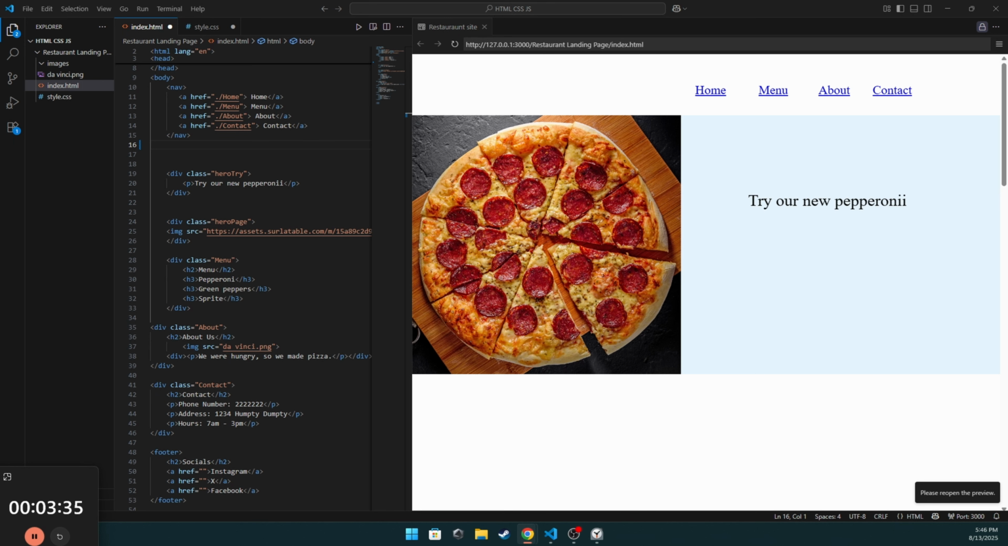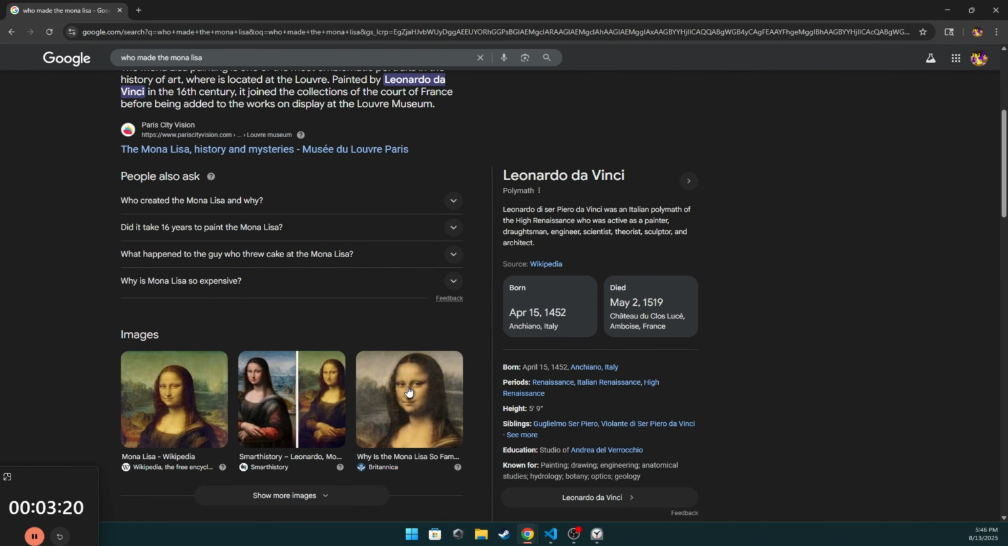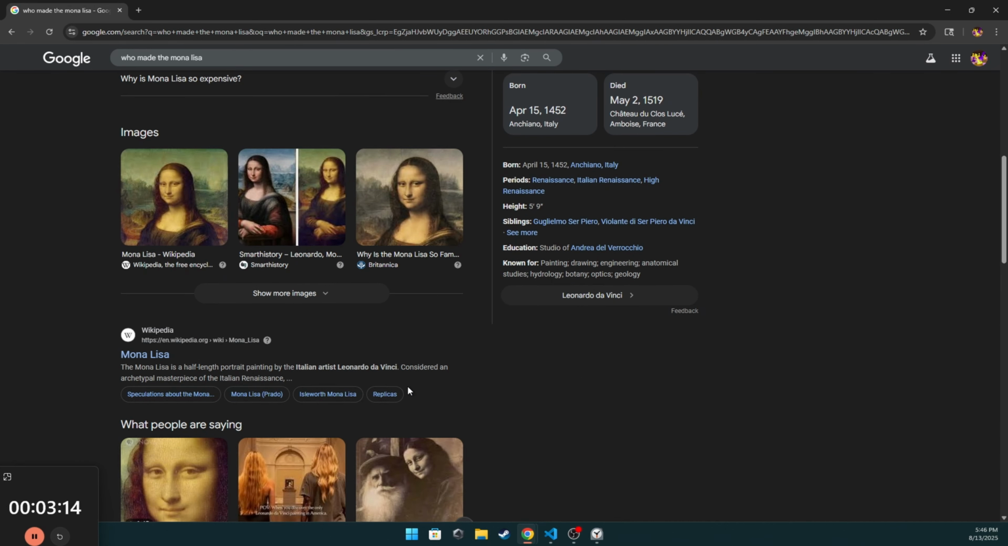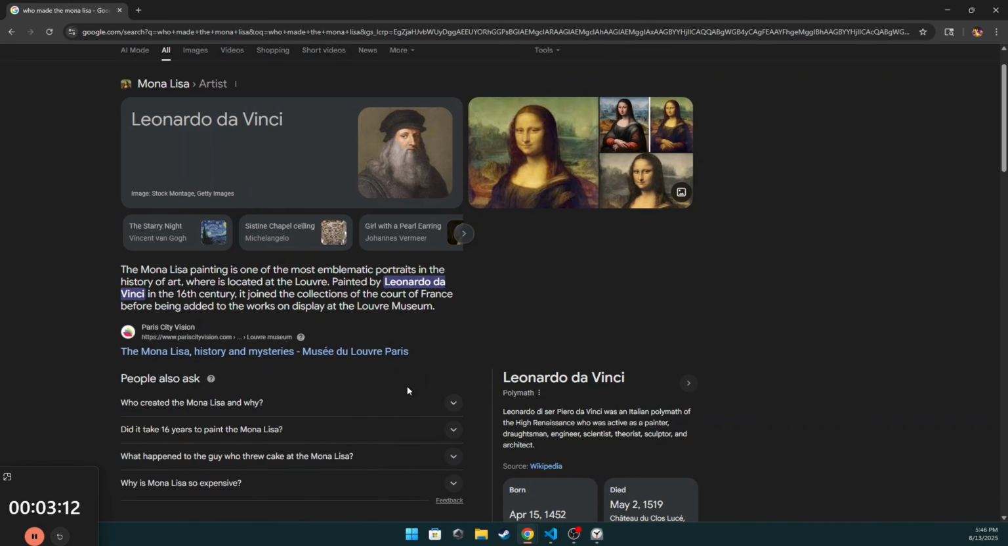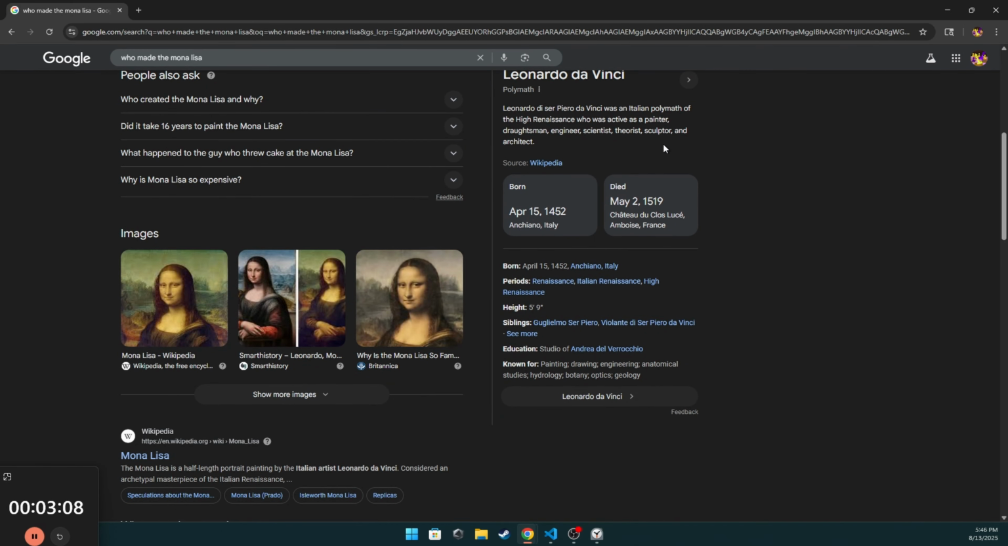Mona Lisa is one of the most emblematic portraits in the history of art, where it is located at, I don't even know how to pronounce that, the Louvre. Trying to see if I could catch like a little phrase or something. Until they probably after the High Renaissance.